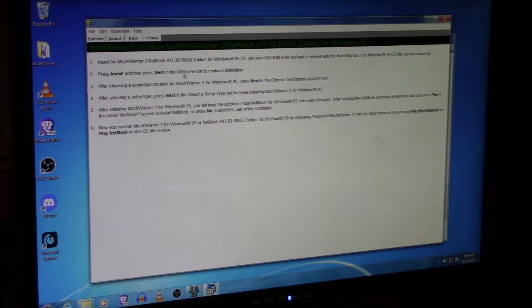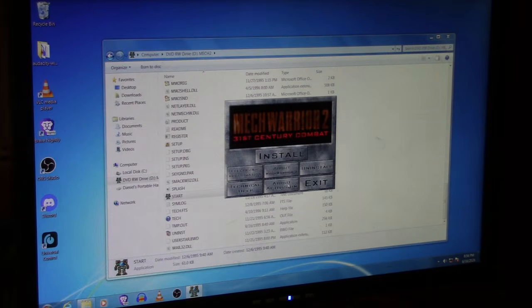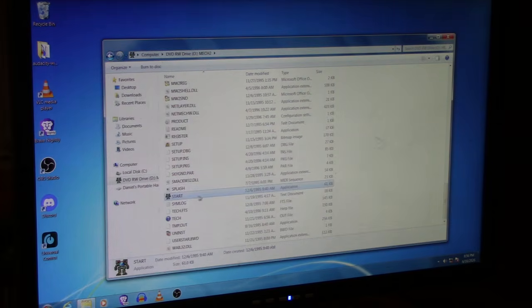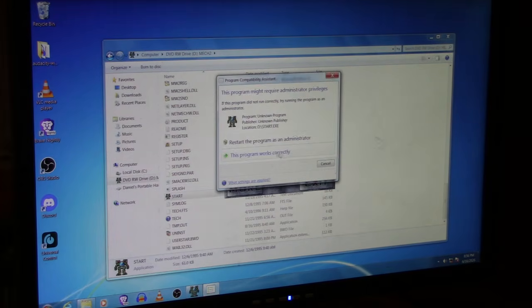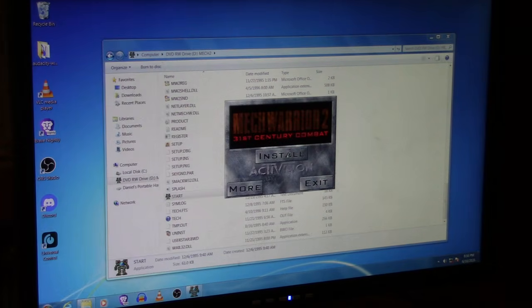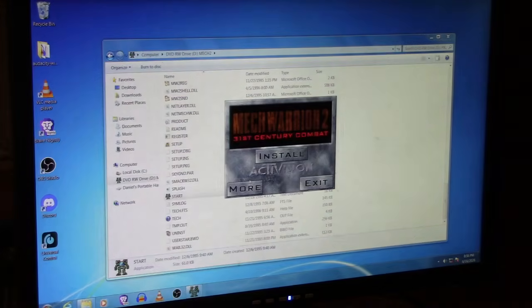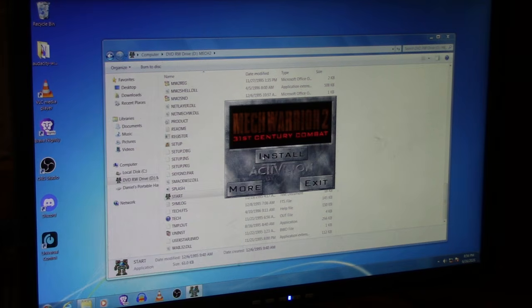Press install and then next in the welcome box to continue installation. Bro, I press install. Exit? Okay. Oh. Restart this program as an administrator. Yes. That actually might be what the problem is. I should probably start it as administrator.